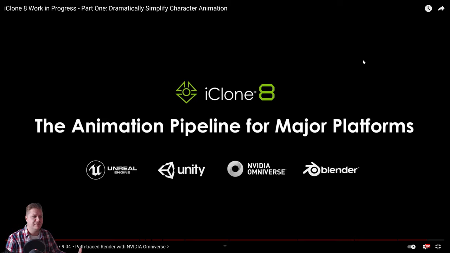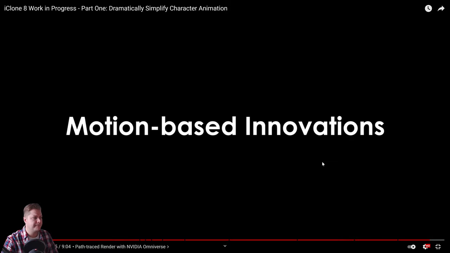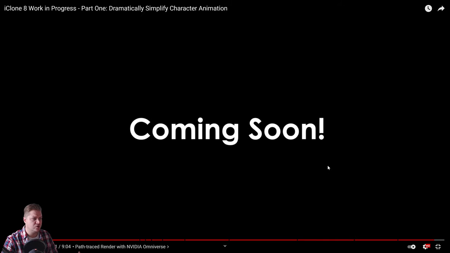And they've got a lot of integration as well. So I'd be more interested in the Unreal Engine integration, but Unity for people that use that, Blender and Omniverse, which is something I need to look at, to be fair. I think iClone does also include some options to do facial animation with the iPhone. So we've got Motion Director, Motion-Based Innovations, Enhanced Real-Time Visuals, and it's coming soon.